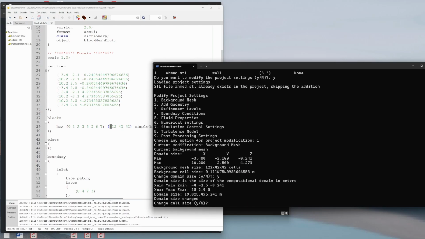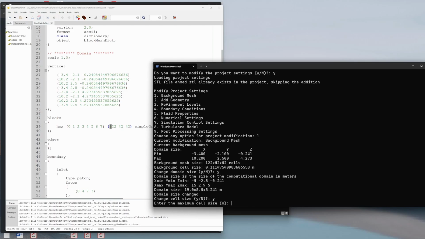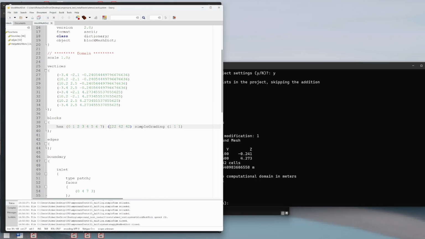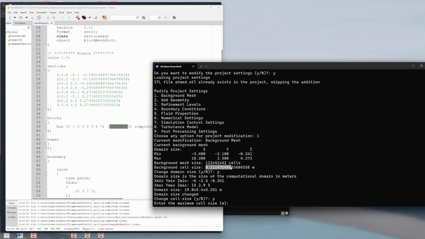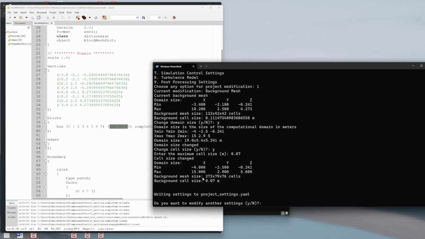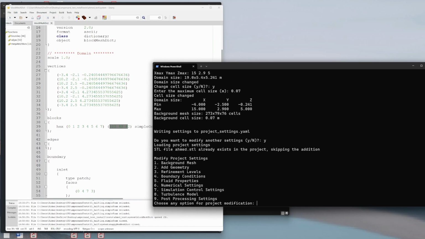Okay, now you want to change the cell size, yes, and maximum cell size, so it will use the maximum cell size and recalculate these values by itself. So here the maximum cell size is 0.11 meters, and I want a little bit finer mesh, so 0.08 or 0.07. Okay, now this is already changed, so the mesh increased quite a lot, and you want to modify another setting. Okay, yes, let's see what you want to do, and you can add geometry.